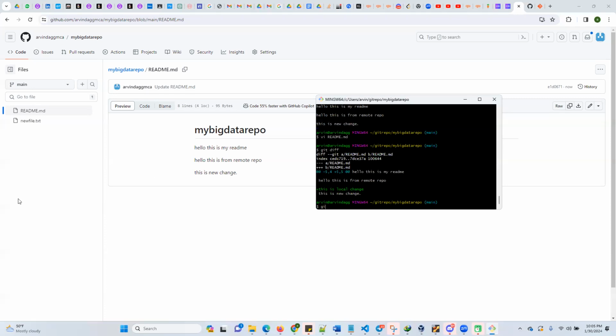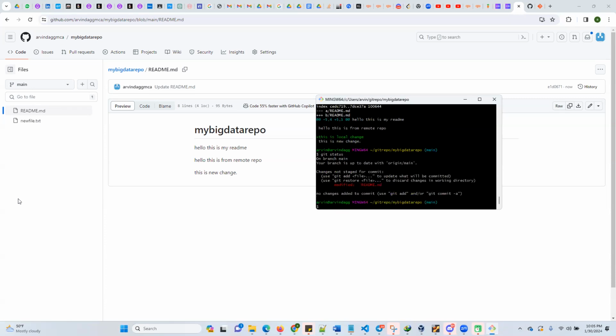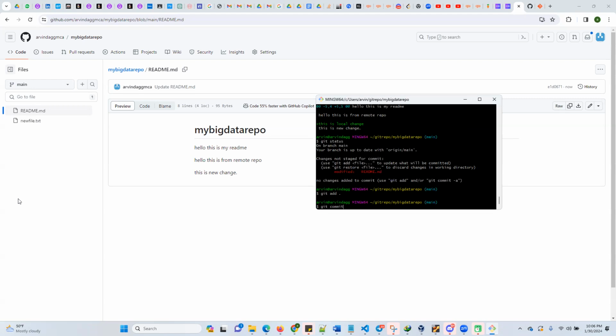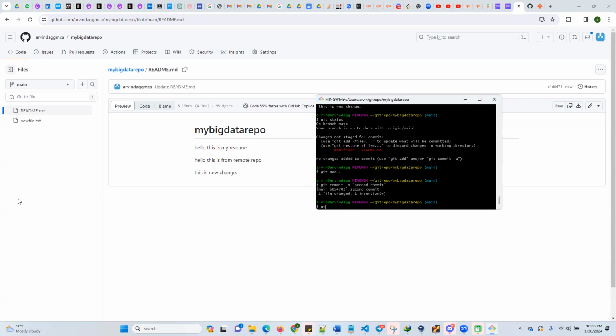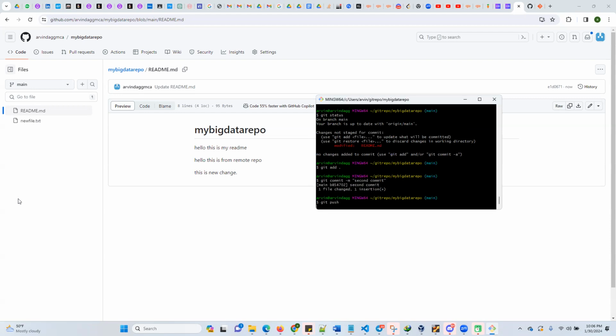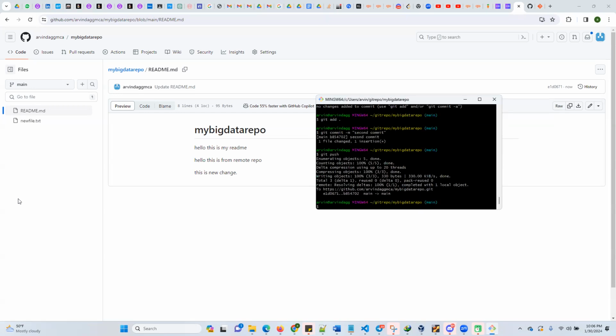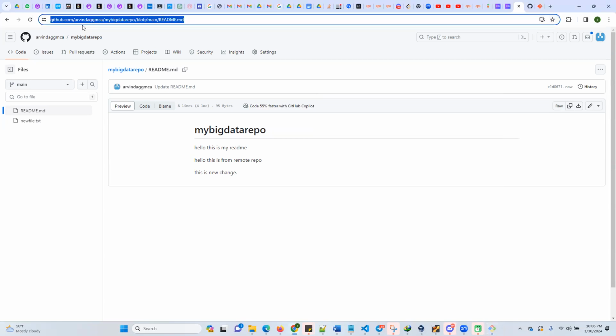If you do git status, again the same process you have to follow: git add, git commit, and git push. So git add dot, git commit, your second commit, with minus m giving a message, second commit. Any message you can give. And now git push. When you do git push, now you refresh here.